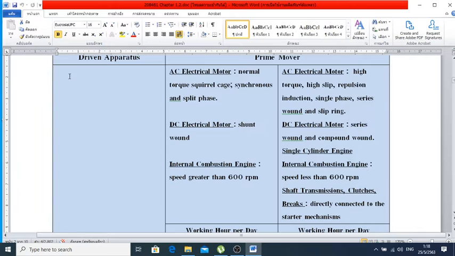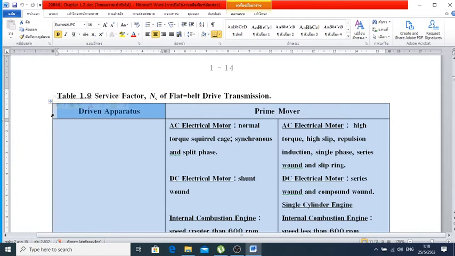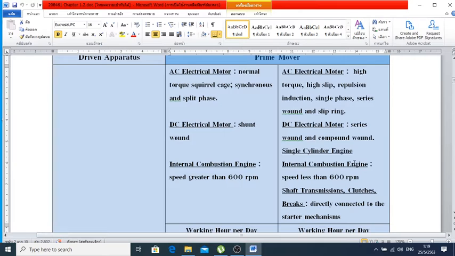For instance, the driven apparatus. Say you have a motor as a prime mover and the driven part is a pump. The driven apparatus is going to be the pump, and then we consider the prime mover itself. The prime mover is the driving unit: the engine, the electrical motor, whatever. Here we differentiate the prime mover as an AC electrical motor with normal torque and high starting torque, right?